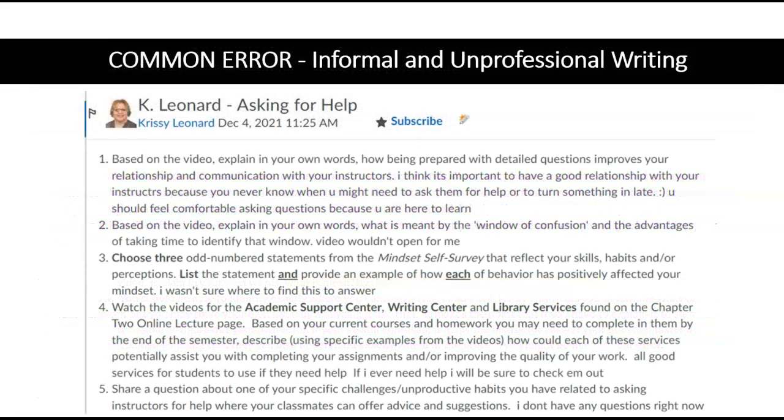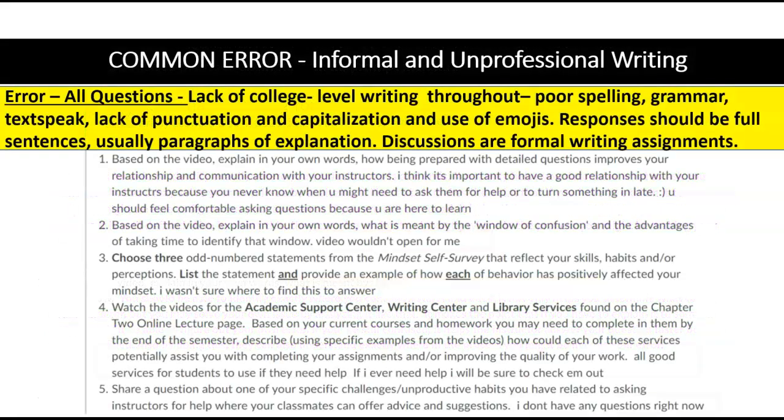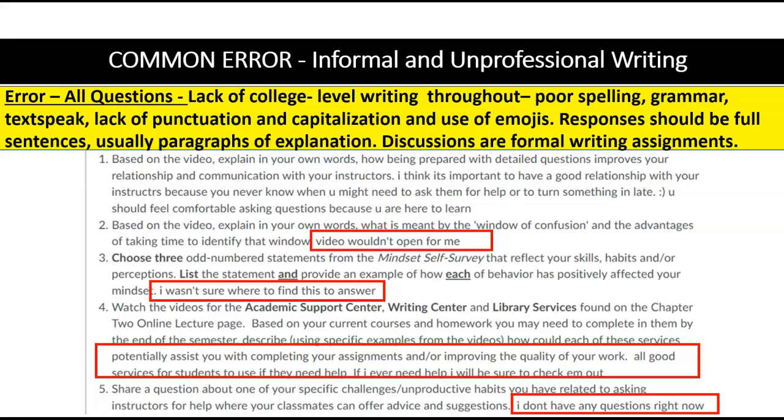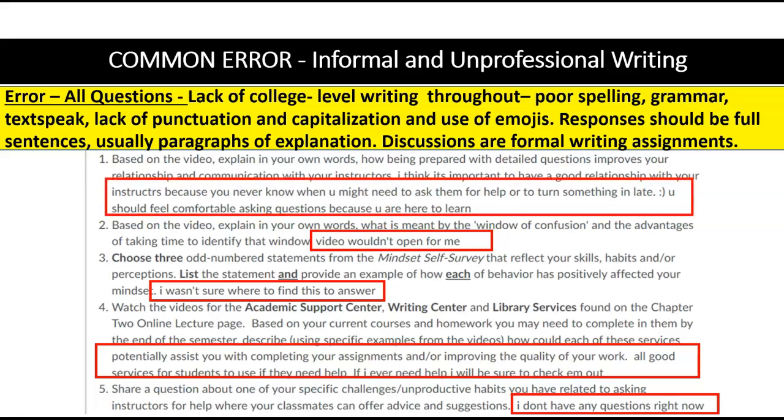Discussions are formal writing assignments and should be proofed for standards. Prompts typically require a short paragraph of full sentences to adequately respond to the question with detail and thought. Quality should mirror an essay, not a text or a social media post. Points are lost for unprofessional writing.